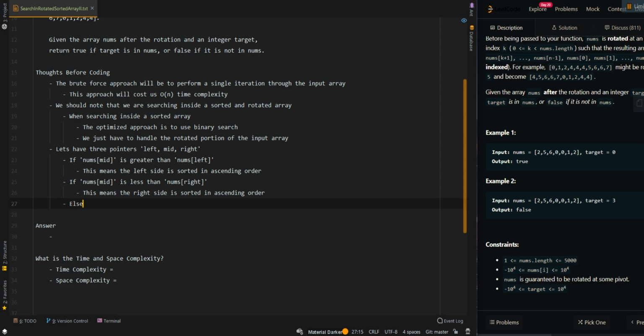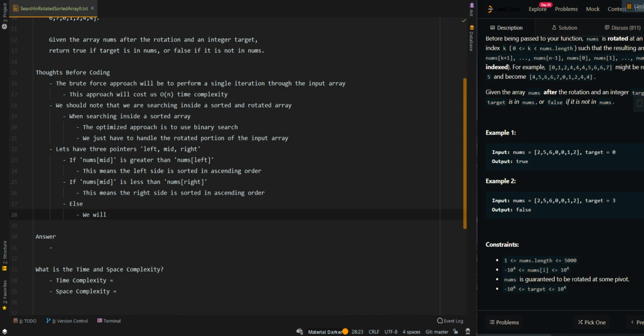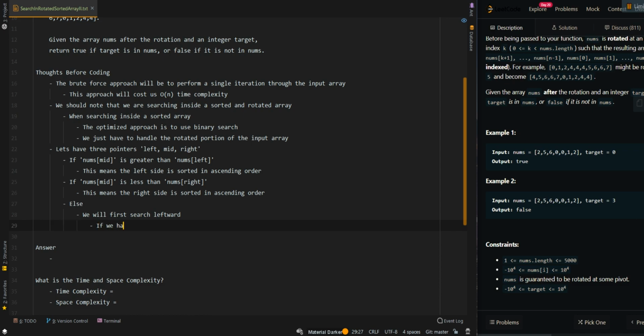Else, this means our mid is going to be the same as the one on our left side and also on our right side. This means we will need to search one side first. We will search left first. If we have failed to find the target on the left side, we'll continue our search rightward.